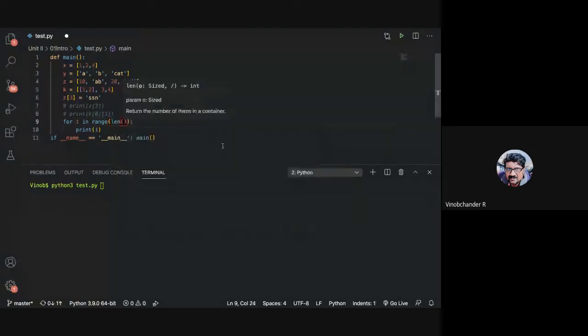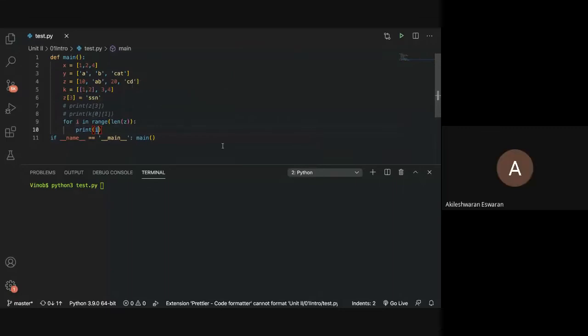Say, let us take Z here. And then if I want to get the individual elements, what do I do here? Z of I. Sir, you forgot a 0. Okay, never mind, sir. Any mistakes here in my code? No, sir. Okay. So this is another way.